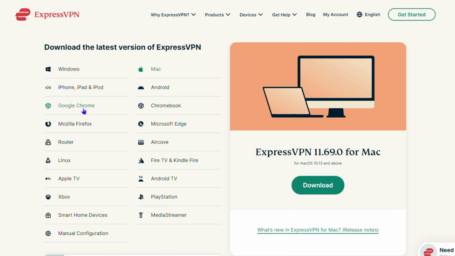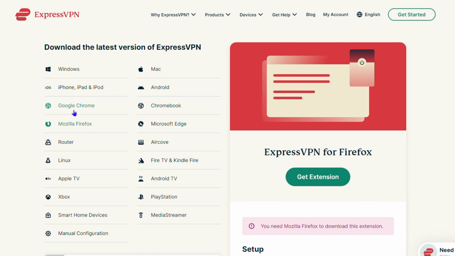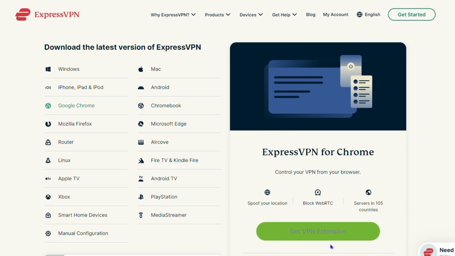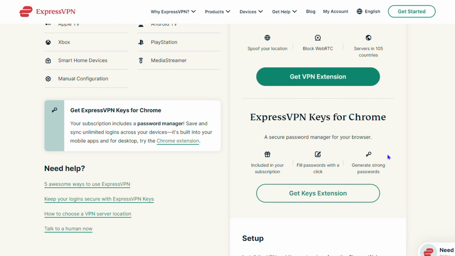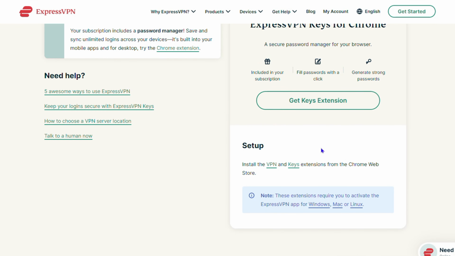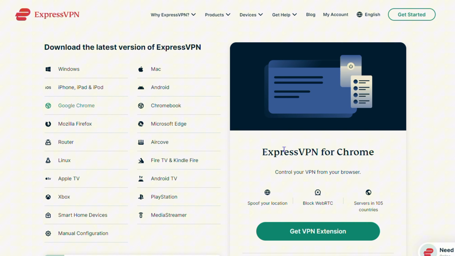So if you're looking for even one of the browser extensions, Firefox or Google Chrome, you can easily go ahead and get the extension here by simply clicking on get. I believe this is the best way to approach it to ensure that you get the correct extensions that you need. So just simply visit your web page and you can easily find it.